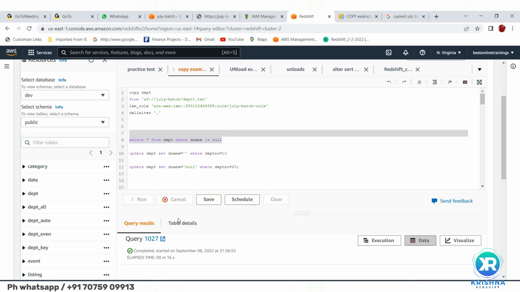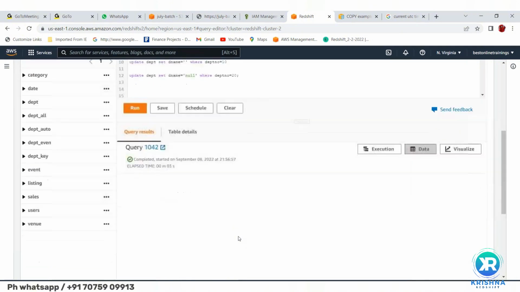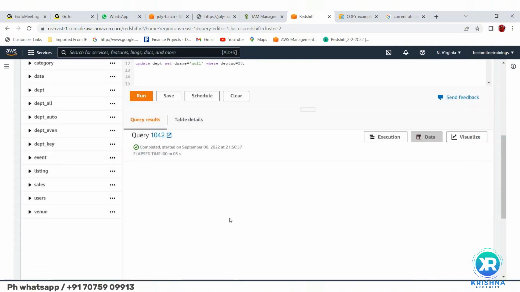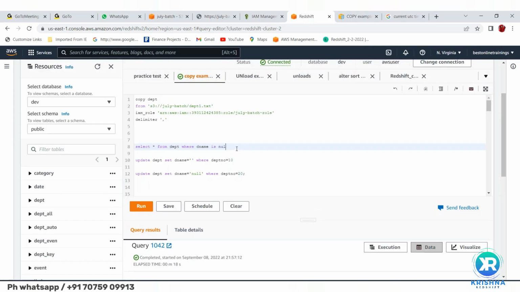So this is what I'm saying, practice. If you practice, you will come to know all these things. And why we are doing these things: this is what we'll be dealing with, nulls and filtering data, in real time. So anyway, it is working if you give dname equals to null. This is null. Okay, so set dname.